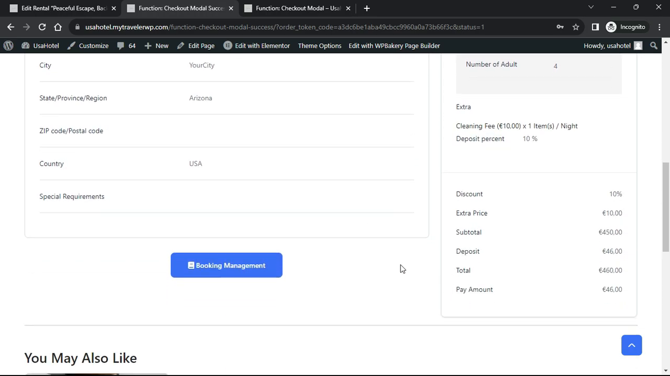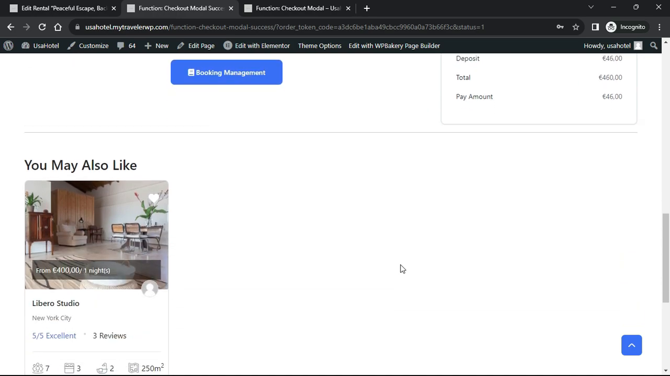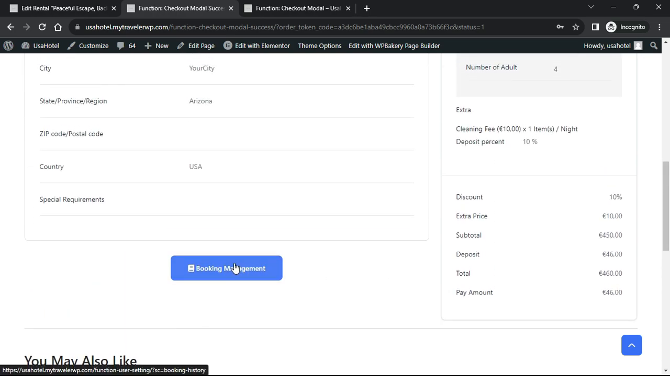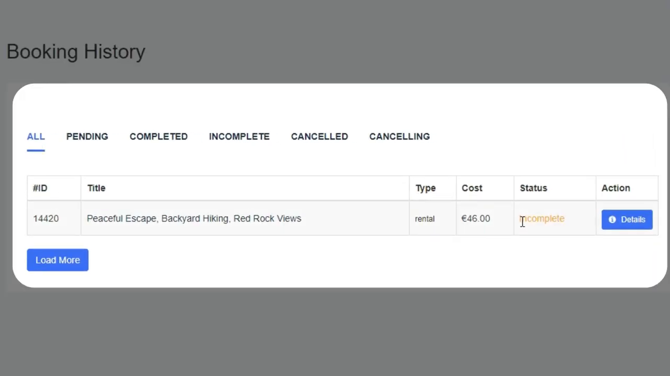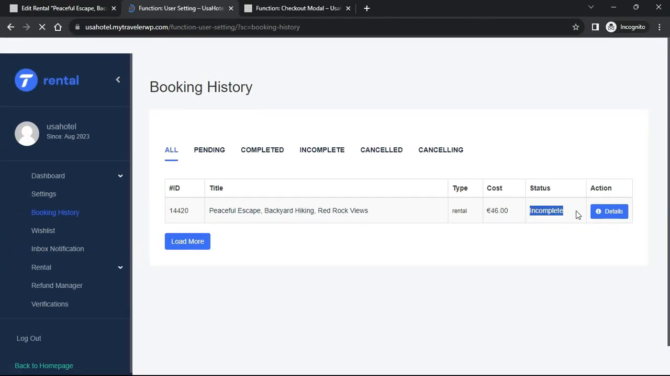To keep track of your reservation in real time, click on the Booking Management button. It takes you to a dashboard where you can see the status of your booking. You'll find your booking history here, which is convenient to know what's happening with your stay.